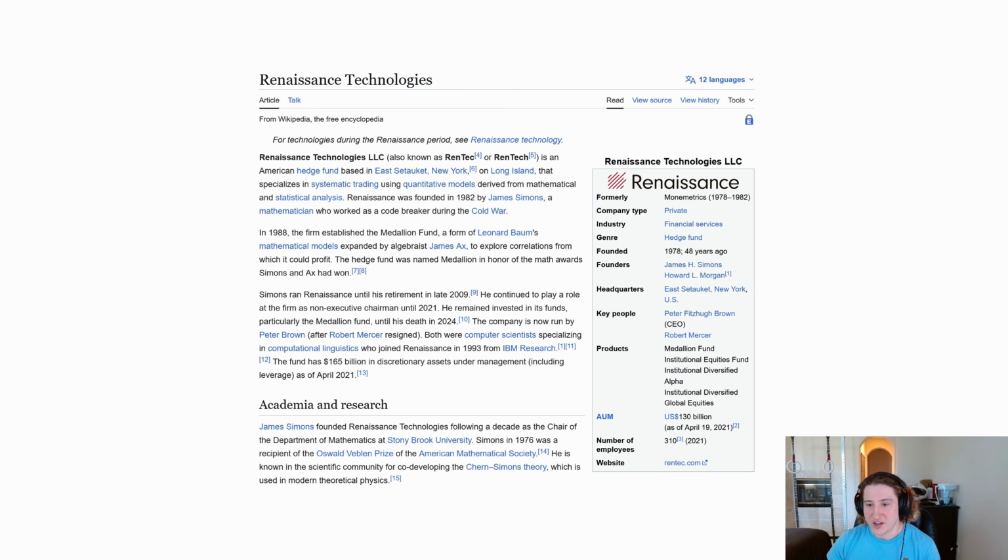Most of the time it's called Rentech. And they have a fund called the Medallion Fund. And these guys are quants. These guys are like the smartest people ever, whatever. I'm simplifying a bit, right?